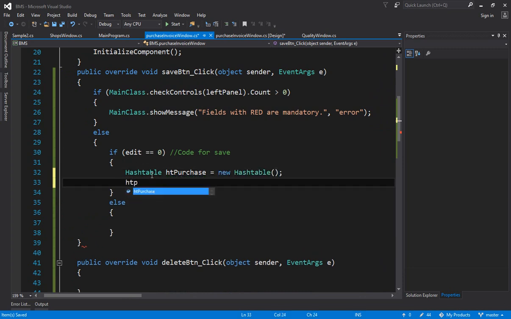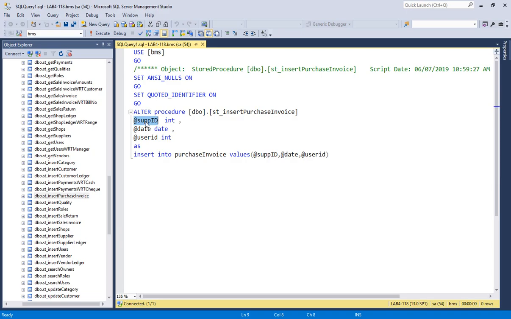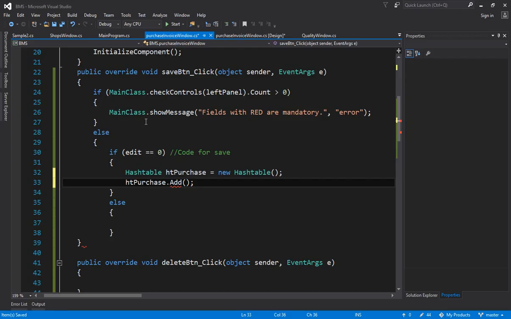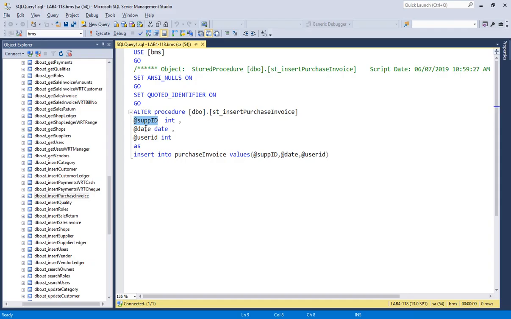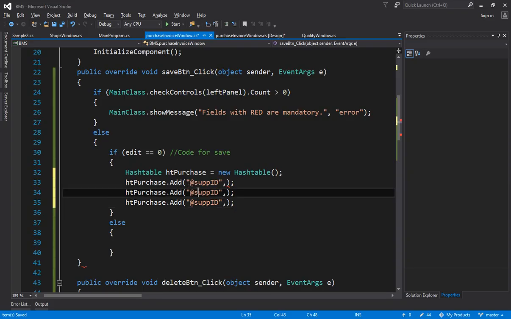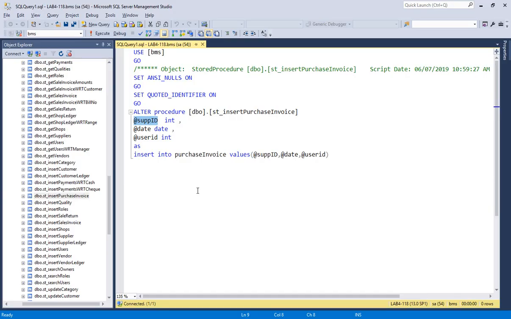Now ht_purchase.Add, and you have to add the parameters for the purchase invoice. So what are the parameters? We have the supplier ID first of all. So in double quotes you have to specify supplier ID, then copy it and paste it, and paste it again, we have 3. So date and user ID. So you can specify here date, and here you can specify user ID, and verify, yes.